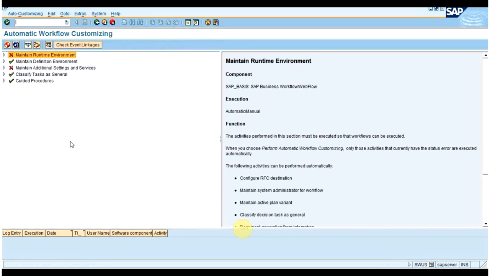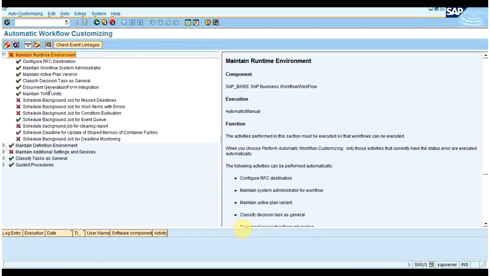So here we have some line items. First one is maintain runtime environment. Within this maintain runtime environment, again we have some sub items, and let us discuss them one by one. First one is configure RFC destination. This workflow system executes all the transactional RFC, and the RFC destination has to be configured.